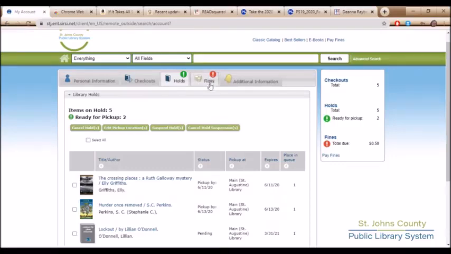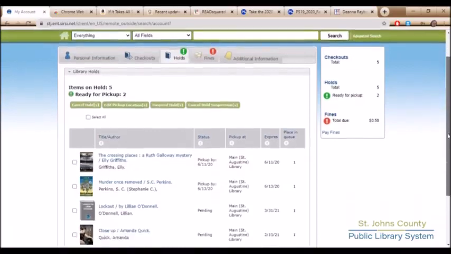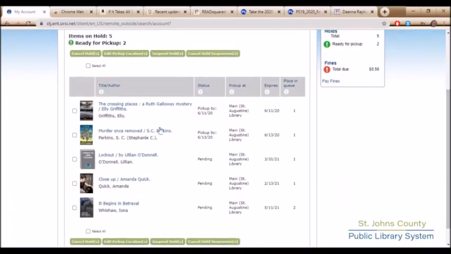It tells you if you have fines. It happens to the best of us, even me. I have no excuse. I've got 50 cents in fines right now. But what we also have is the ability to suspend holds.